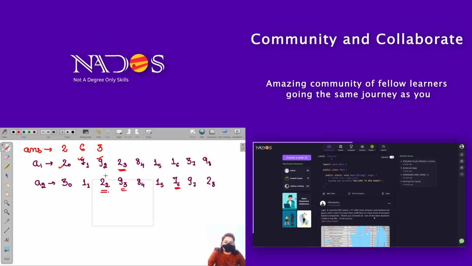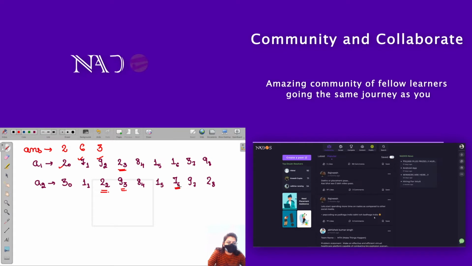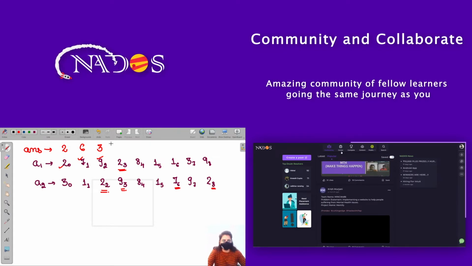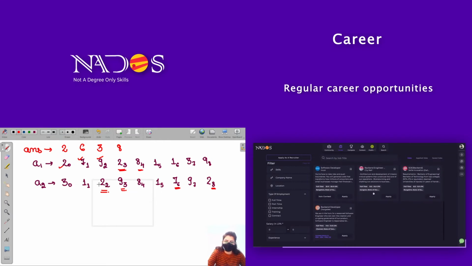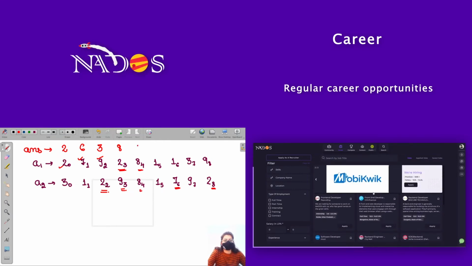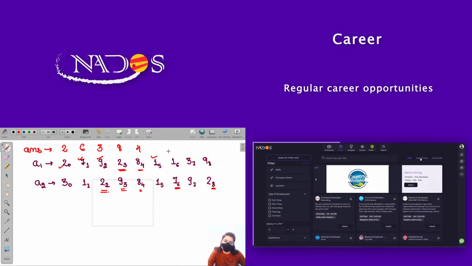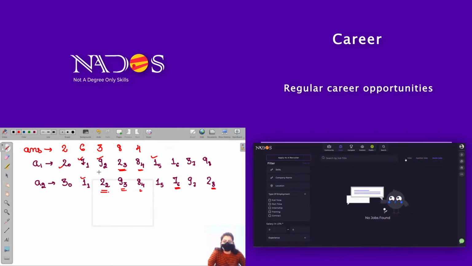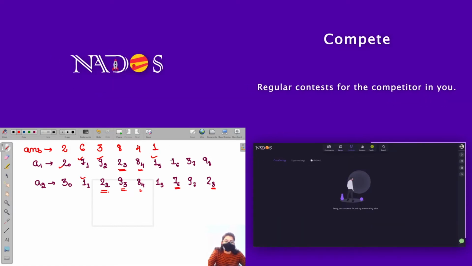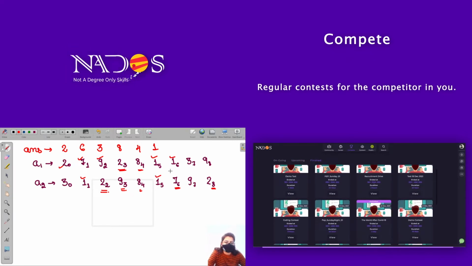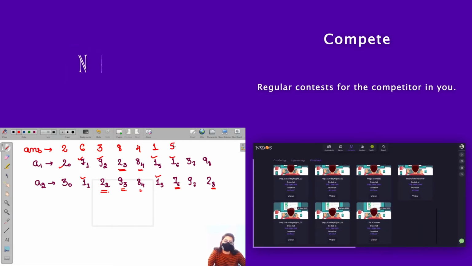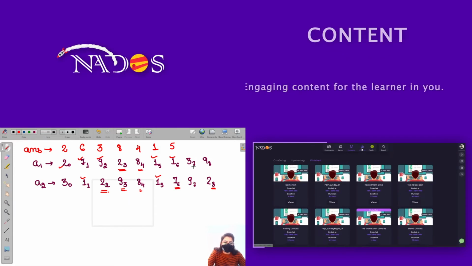Next, we'll check for 2. So 2 is at the 8th position. Next, we'll check for 8. 8 is at the 4th position. Next, we'll check for 1. 1 is at the 1st position. And 1 came one more time. The second time, 1 is at the 5th position. So we'll return 5 in our answer.